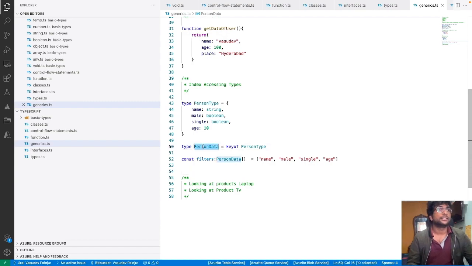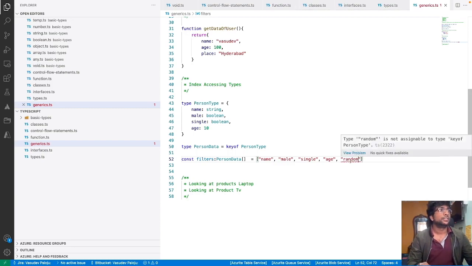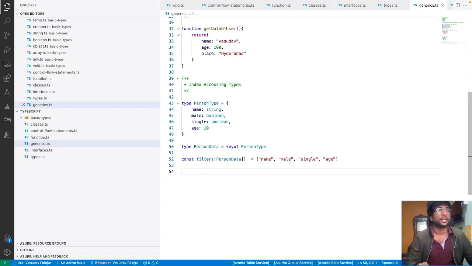So in such cases, to get the type of filters, you can use the keyof operator. You can use the keyof operator and directly get the type of filters from the existing data. And by mistake, if somebody tries to add a new filter of a type like "random", then this throws an error: "random" is not assignable to the type keyof. So this is the perfect use case of keyof, right?